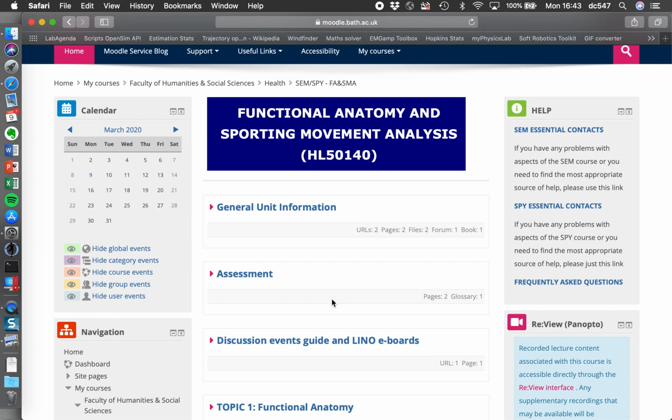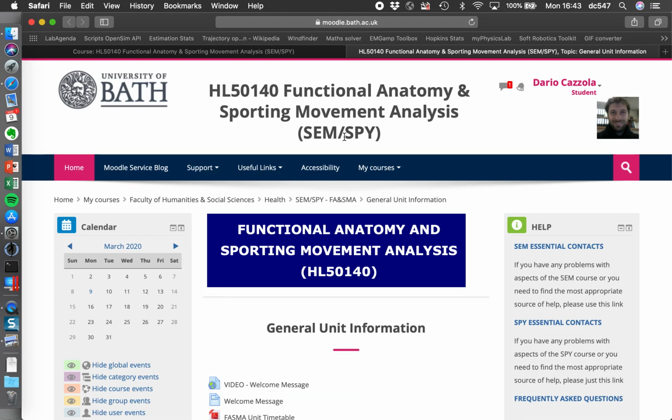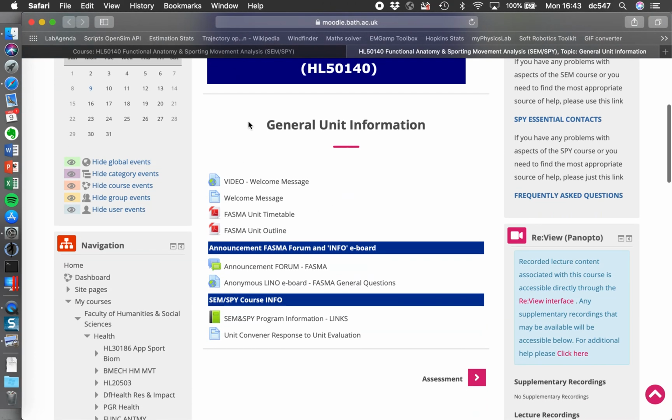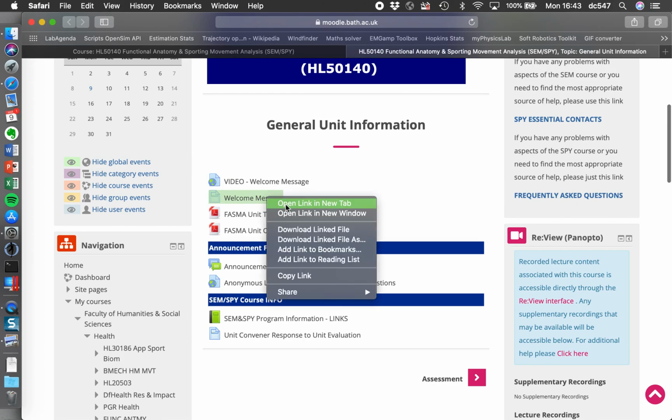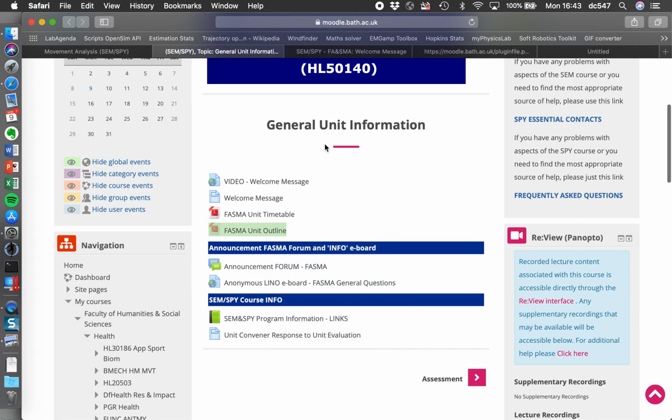Right, so the first page you want to see is related to the general unit information. And so this week, what you're going to do, we're going to explore this Moodle page, and mainly this page where you'll find the link to this incredible welcome message in case you want to listen to it many times. I bet it's going to be like that. And there is another link to a welcome message, unit timetable, and a unit outline.